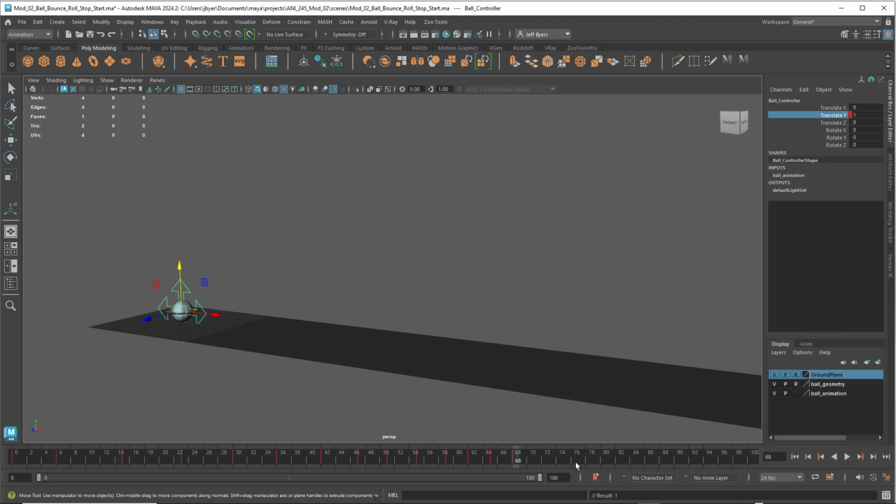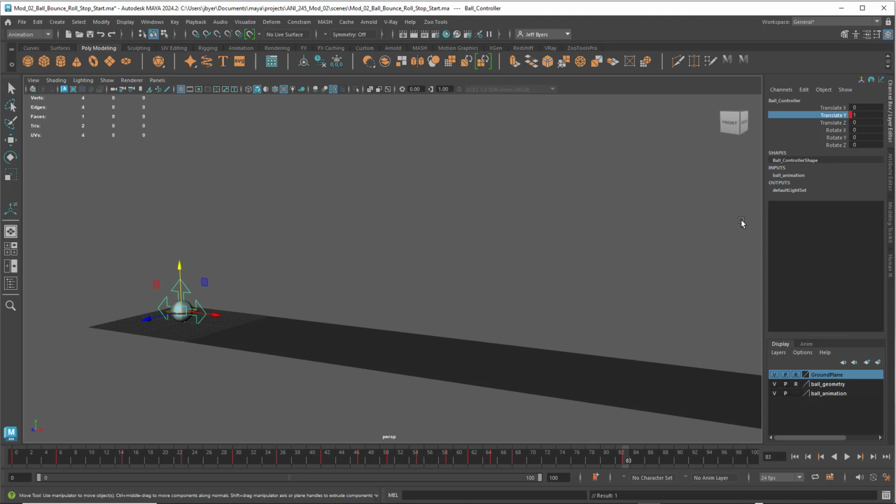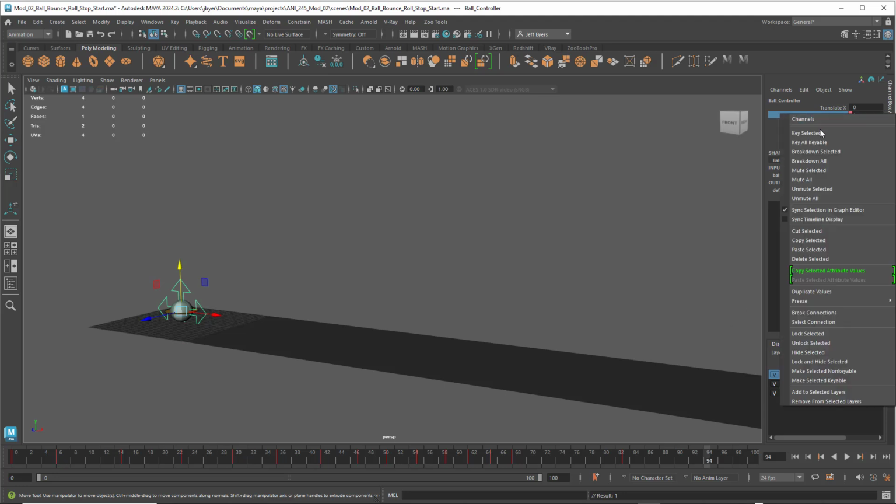And we're going to move to 83 at this moment, and we're going to keep that translated to 1. We don't want this to vibrate or bounce around anymore. It's going to be a static and translate Y. And then we're going to do 94. That's our last one. That's when it's rolling basically to a total stop, slowly rotating to a stop, and that's going to be, again, the key selected there.